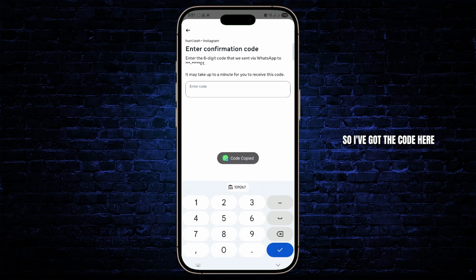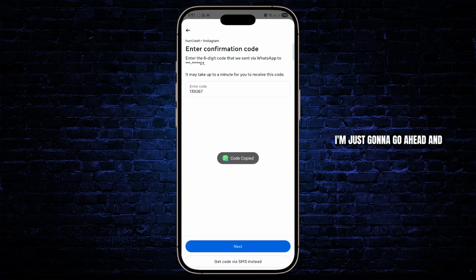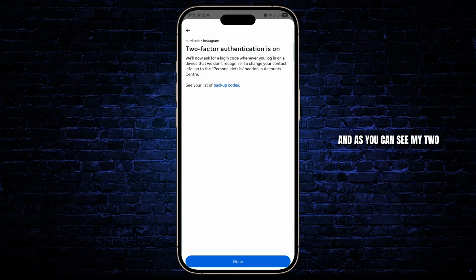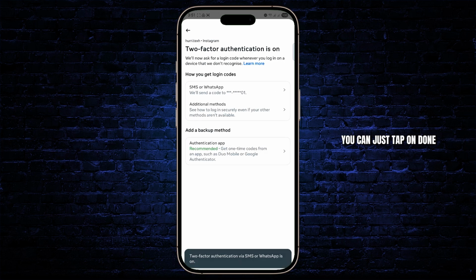So I've got the code here. I'm just gonna go ahead and enter my code and then tap on Next. And as you can see, my two-factor authentication is now turned on. You can just tap on Done.